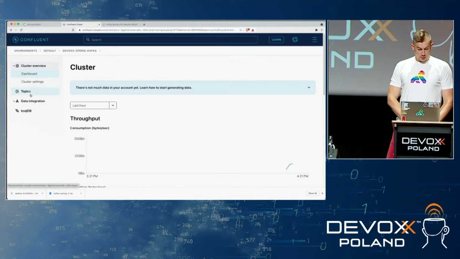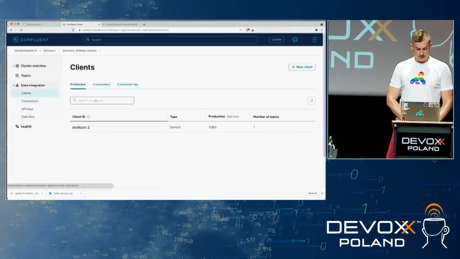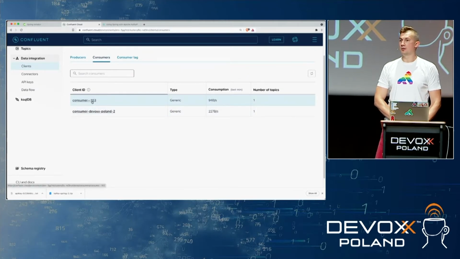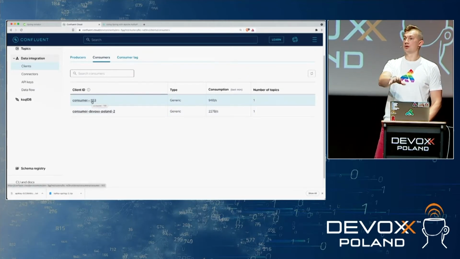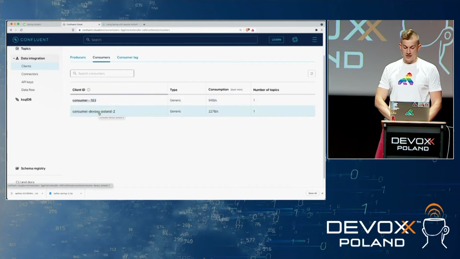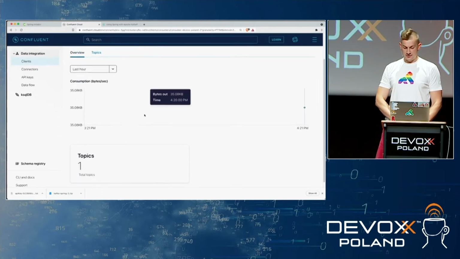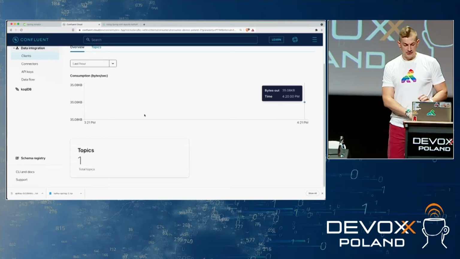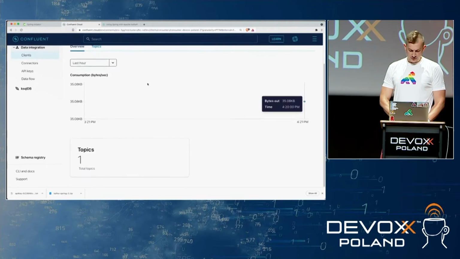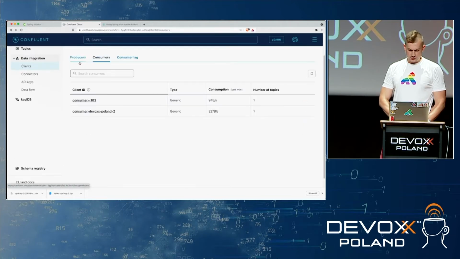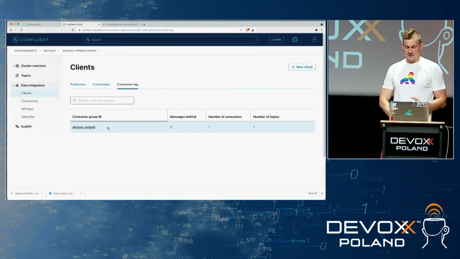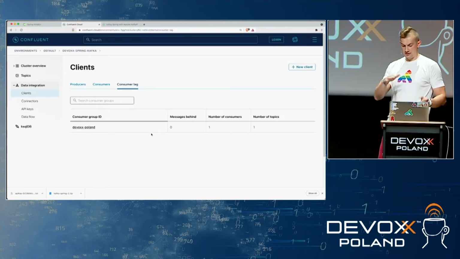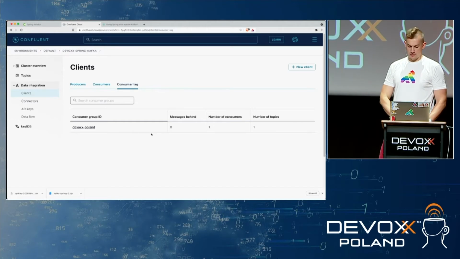So we're going into clients, and in the consumer section we see a couple of things. There's a consumer 103. This is the consumer that the cloud uses to read data from my Kafka topic. But this is our guy, this is our application that reads this data. We can also see how many topics this consumer can consume and how fast this data is consumed. There should be consumer lag information that shows how fast this consumer is reading data. If your application is not fast enough, you will see this consumer lag growing.